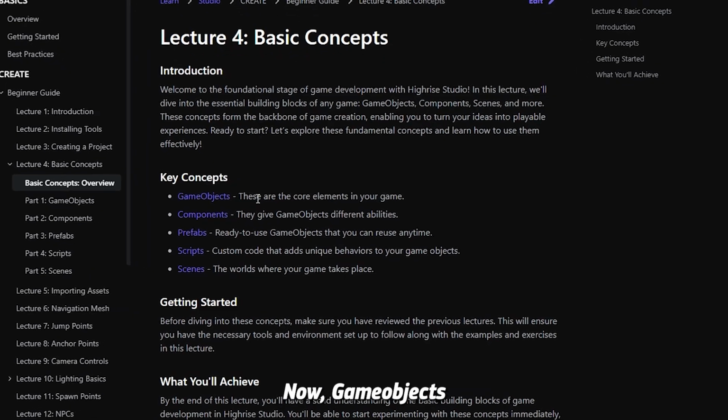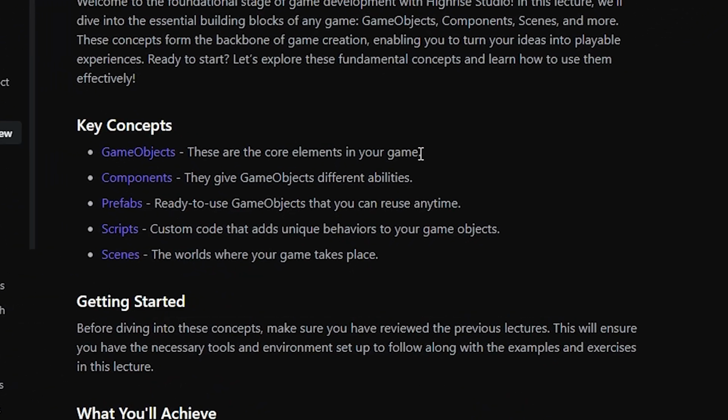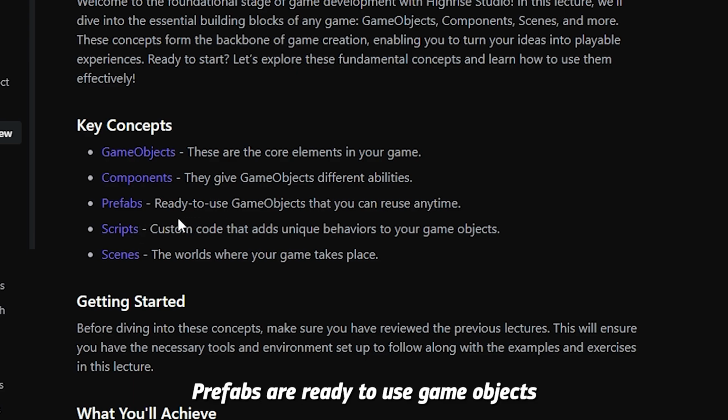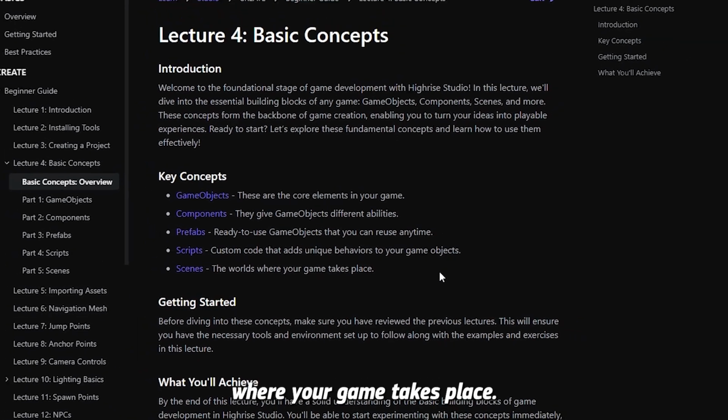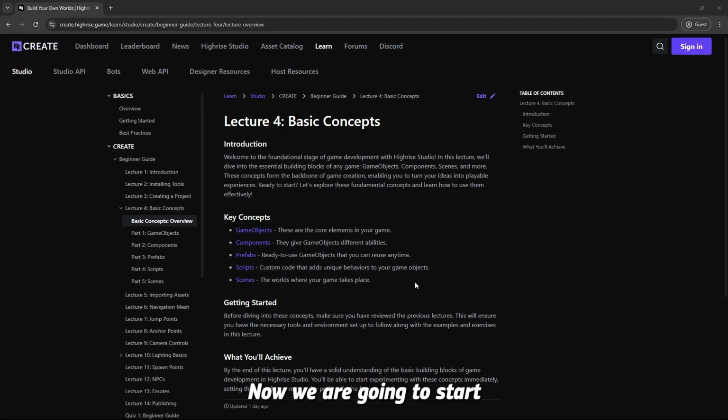Now, game objects are the core element in the game. Components, they give game objects different abilities. Prefabs are ready-to-use game objects that you can reuse anytime. And then there's scripts. Everyone knows what scripts are. And there's the scene, which is where, like, the world where your game takes place. Now we are going to start with the game objects.